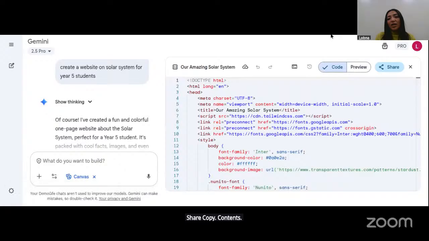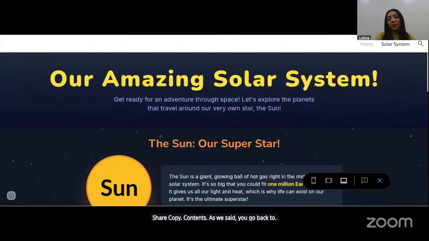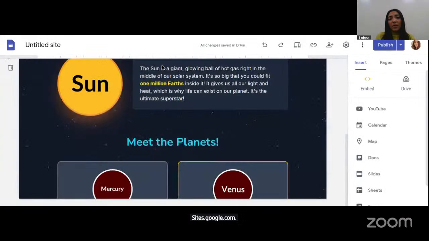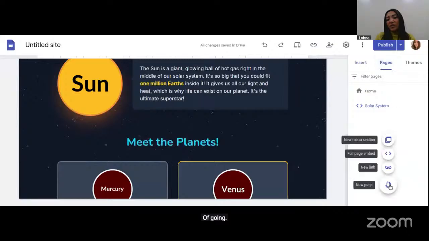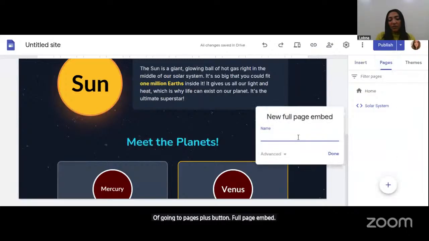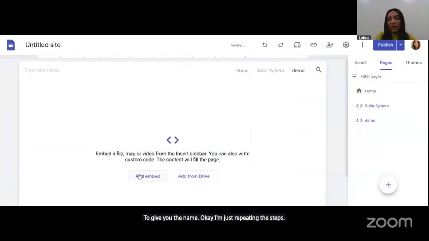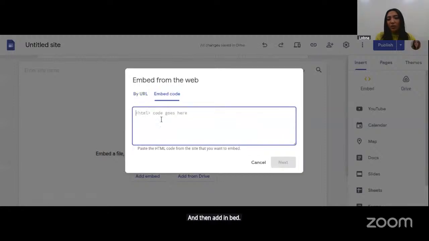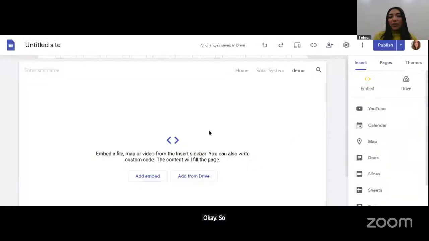As we said, you go back to sites.google.com, and then you follow the same steps of going to pages, plus button, full page embed, you give it a name. I'm just repeating the steps. And then add embed, embed code, and you paste it here. So that is exactly how you use the Gemini canvas.